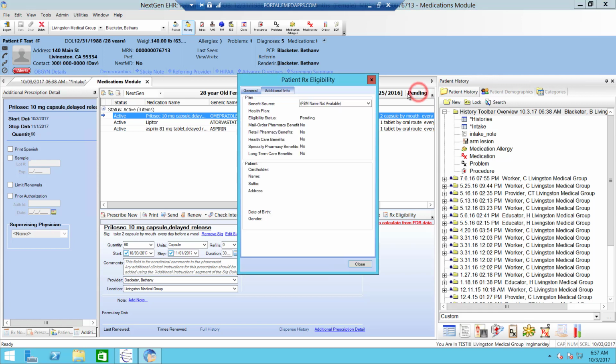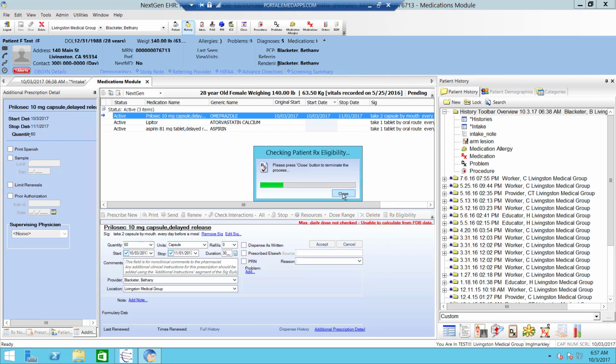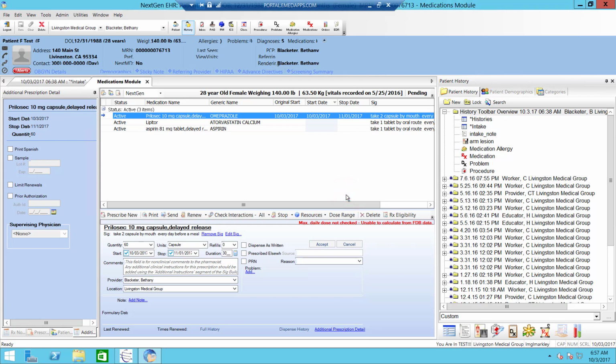Because this says pending, that means that we haven't checked our patient RX eligibility, but we are in a test environment. So that might be the reason why we're not seeing anything, and it probably wouldn't work actually. We could try real quick. Okay, I'm going to close because we are in test and on a test patient, so I don't think it would work. But the RX eligibility will check the patient's insurance to see what meds are on their formularies.